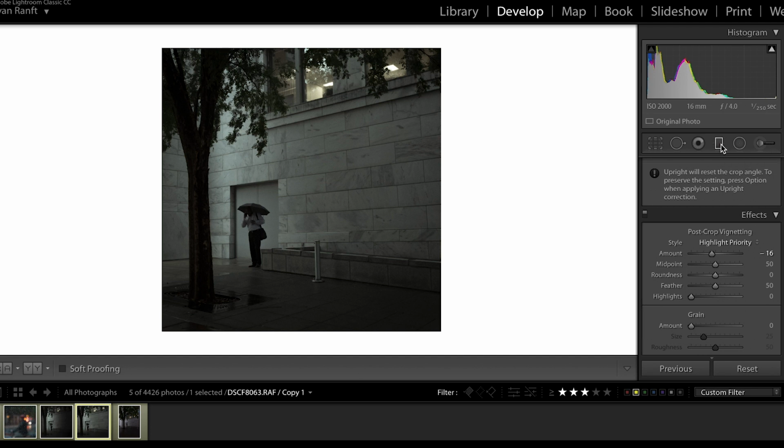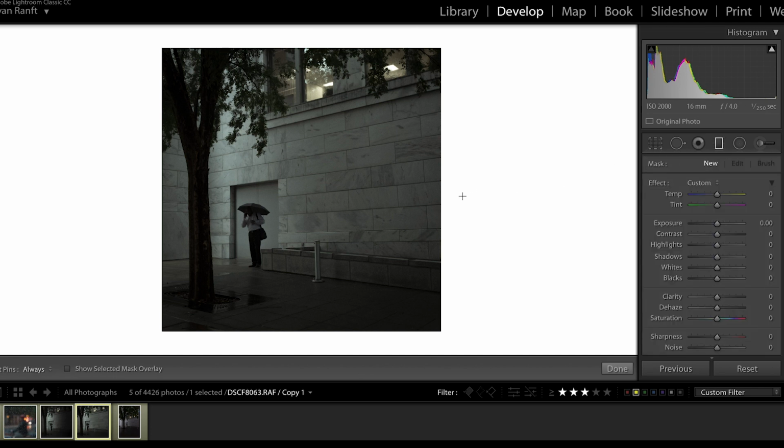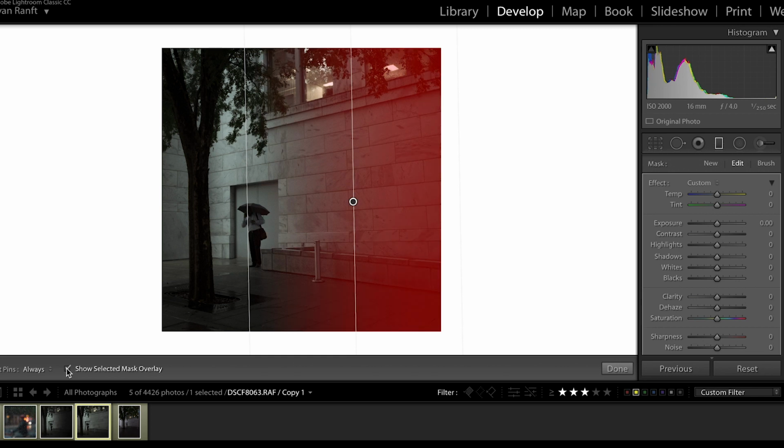So click up here on graduated filter, and if you've never used these before, this is how they work. You drag a graduated filter onto your photo. You can go ahead and click Show Selected Mask Overlay. This will show you what area the photo is going to be affected. And now gradually a change you make to the photo will be applied to those areas. So the adjustment will be more intense here and then gradually fade into your photo. It's great for adding in some shadow and some isolated elements into your image.